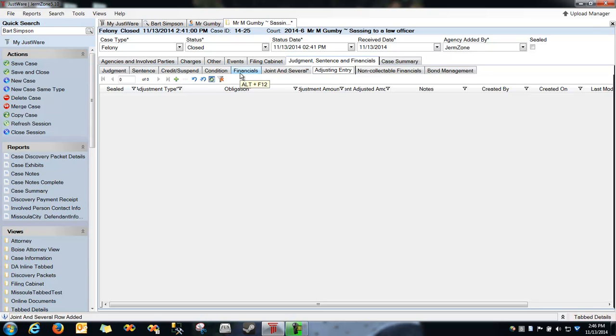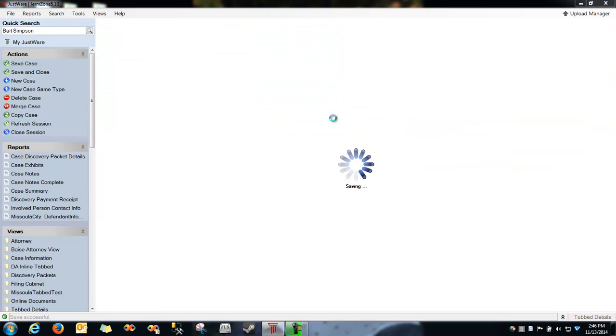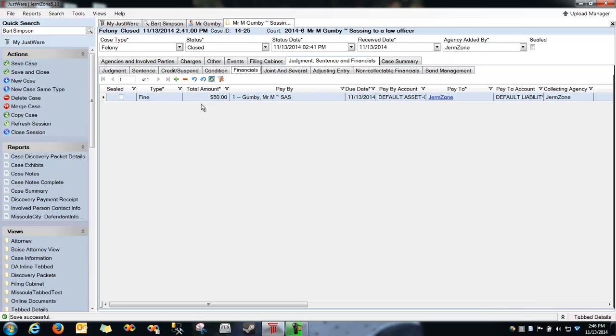Adjusting entries allow you to adjust. I'm going to hit save on that. Allow you to adjust your financial records here. So let's say you accidentally put $50 here and it was supposed to be joint and several. Most agencies don't allow you to delete financials because you want breadcrumbs for everything you've done with financials.